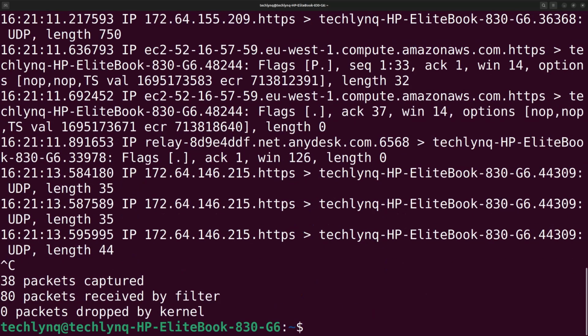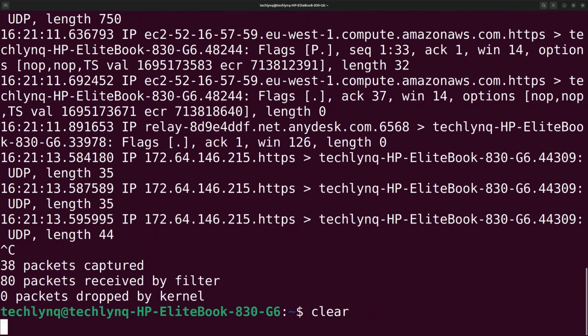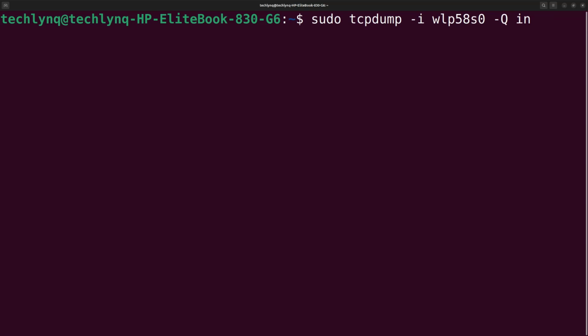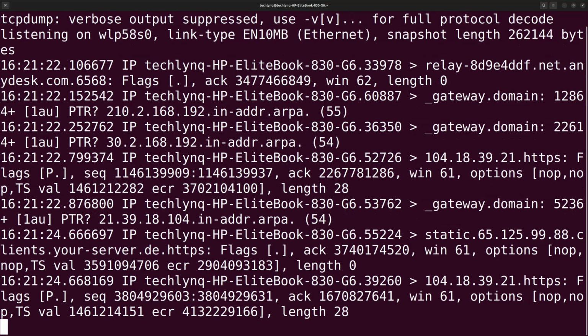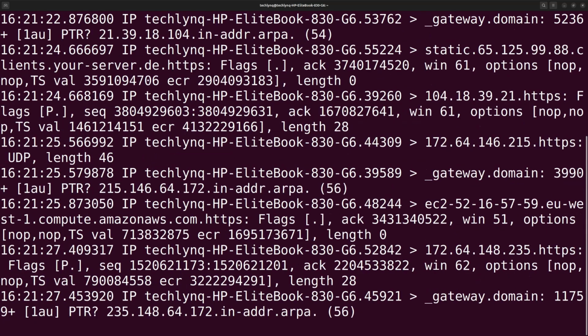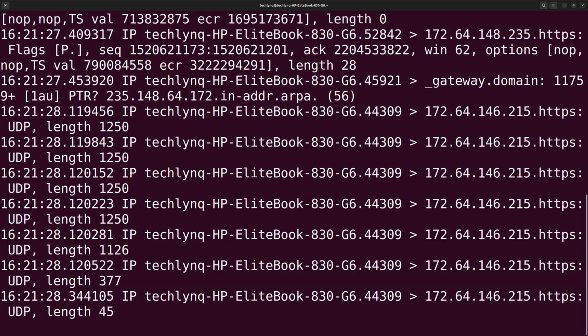Let me stop this. If you want to capture outgoing traffic, the process is the same, just that you change in to out. Now we are getting only outgoing traffic. It is just this simple.